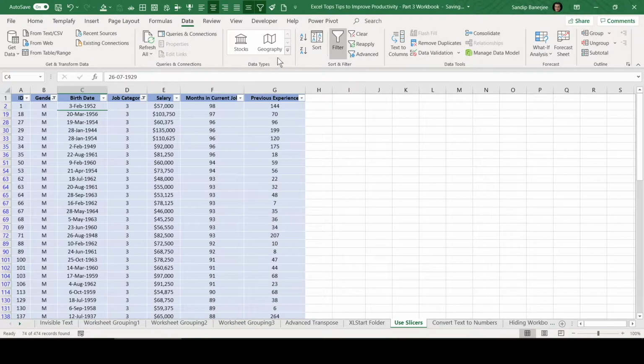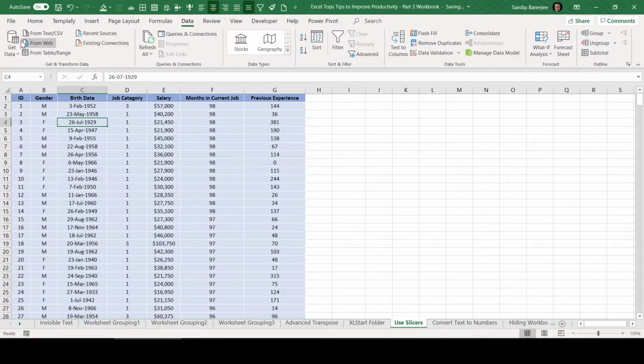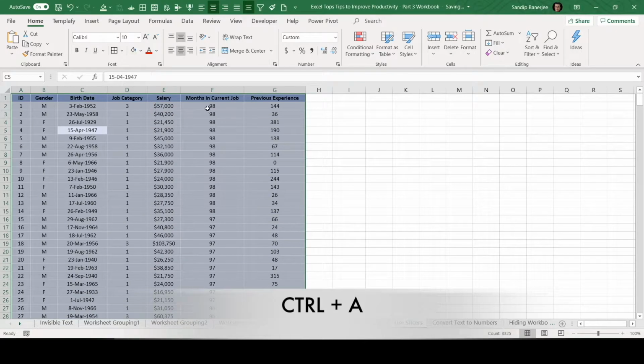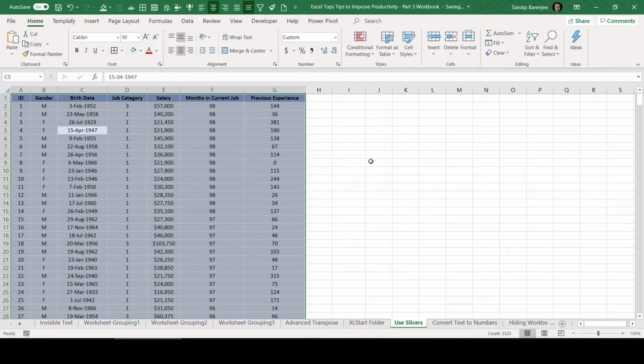To do that, let me unselect this filter and go to the Home tab. Then to select the entire data range, I'll just click on one of the cells and press Ctrl A. It will select the entire data range. Next, I need to declare this data as a table, so Excel will consider this data set as a single table. So how to do that?